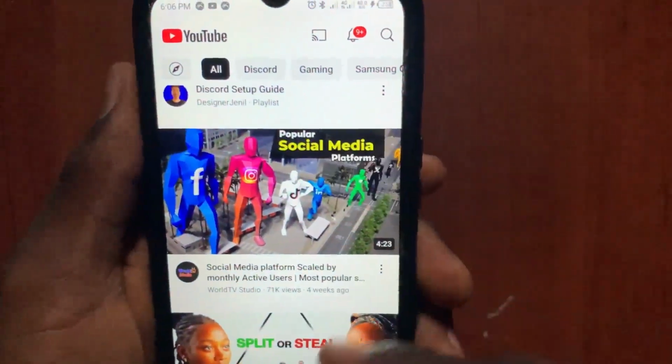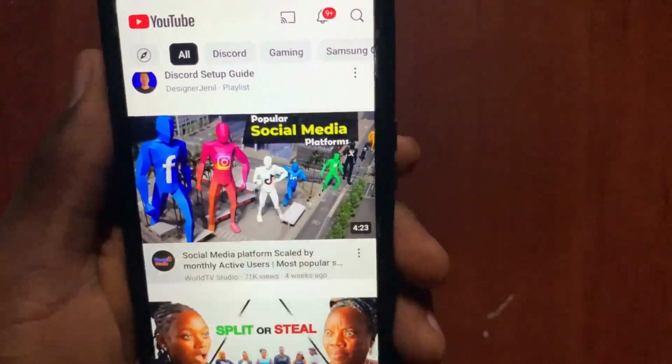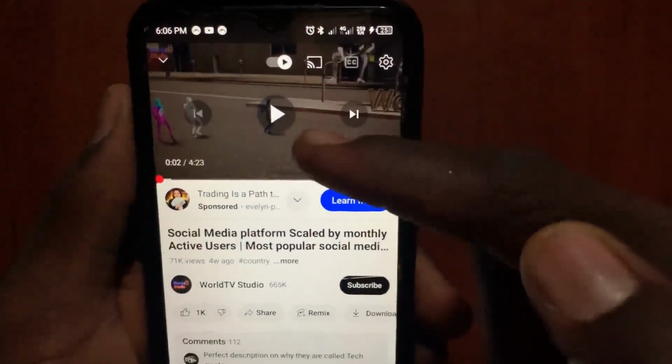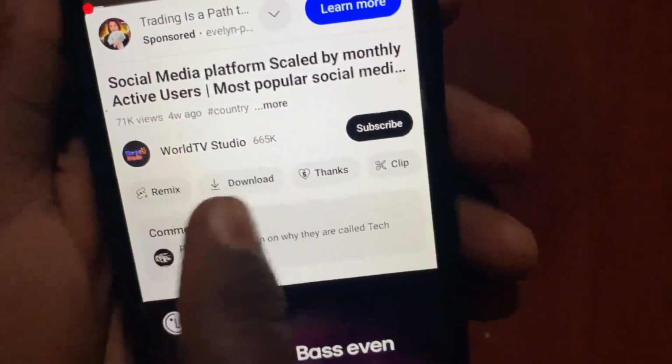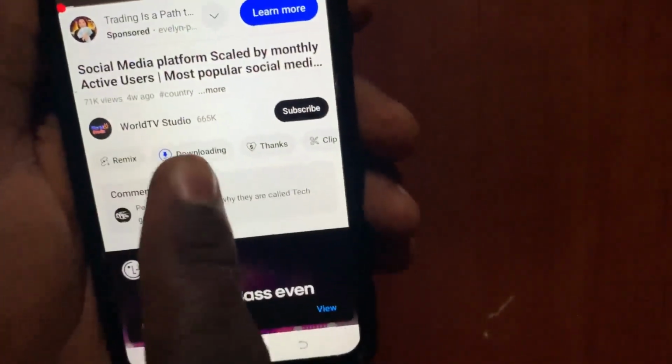After you open the YouTube app, go ahead and find the video you want to download. Let's say I want to download this video. After you find the video, you open the video like this. Now you can swipe left, right like this. So now here is the download button. Just tap on this download button. After you tap on this download button, your video should download.